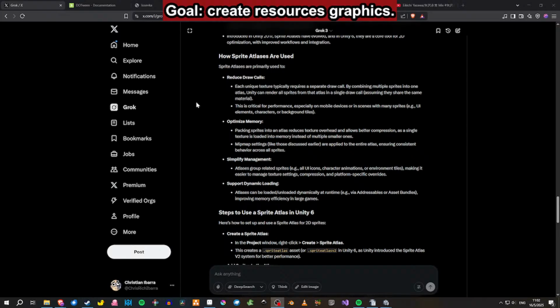How are sprite atlases used? Reduce draw calls. Each unique texture typically requires a separate draw call. By combining multiple sprites into one atlas, Unity can render all sprites from that atlas in a single draw call, assuming they share the same material. So they need the same material. Okay.